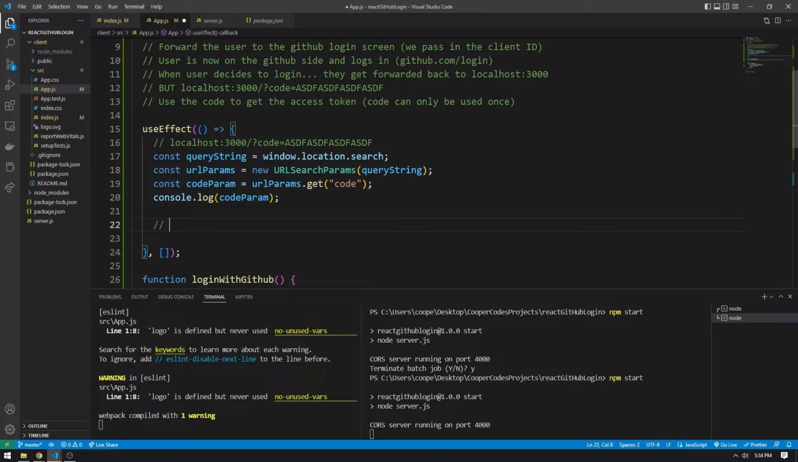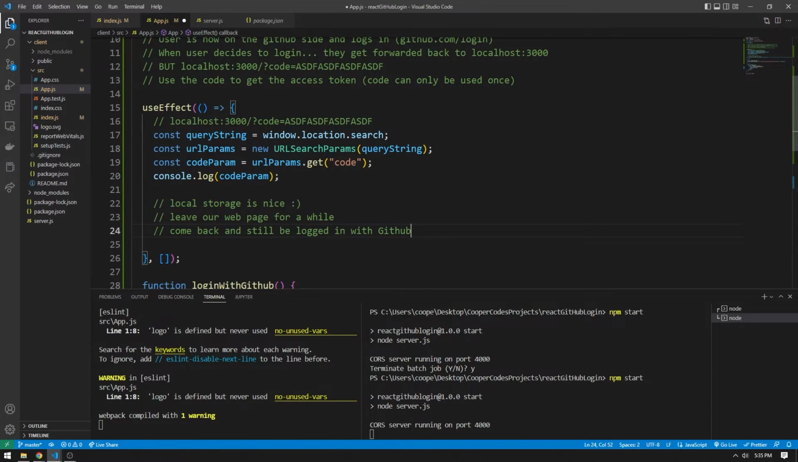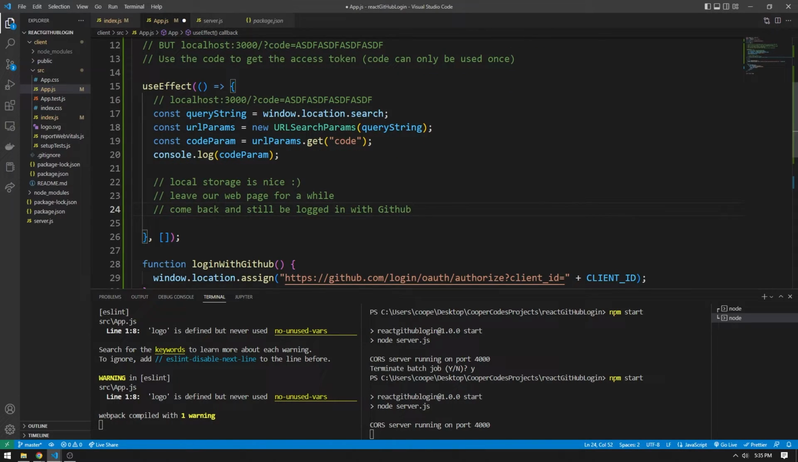One reason why local storage is nice is because it allows us to persist the login. And so someone can leave our webpage for a while and then come back and still be logged in with GitHub. I've been hesitant to make local storage videos because there are obvious security concerns with it, but I think it's really cool to show in this video that someone can continuously be logged into our website. It doesn't always make the most sense from a security perspective, so I already see the comments coming, but I think it's interesting to show the logic of how we can work with local storage for at least one video.